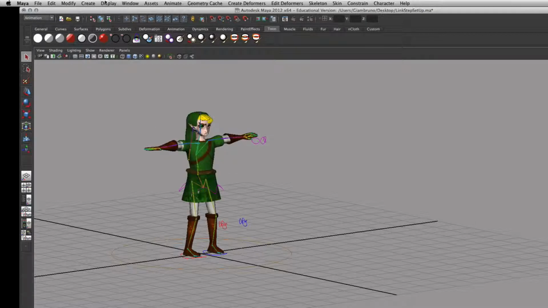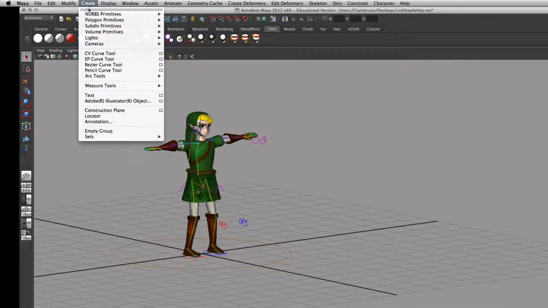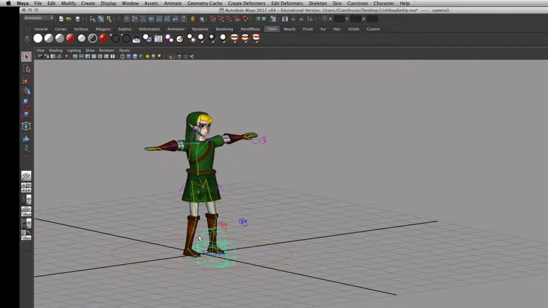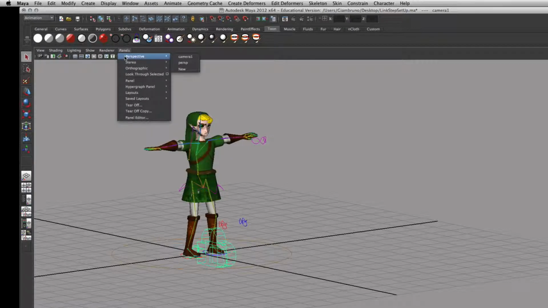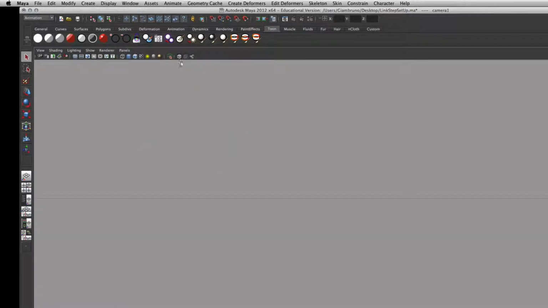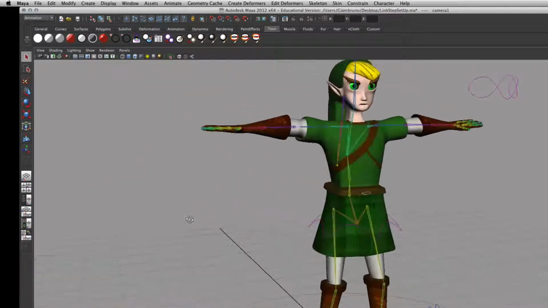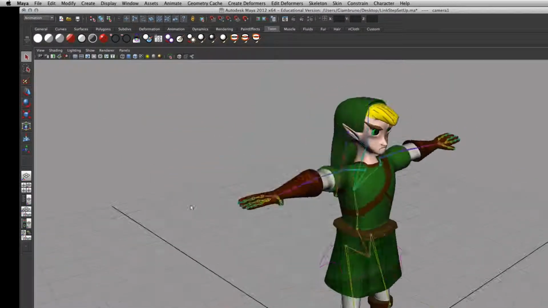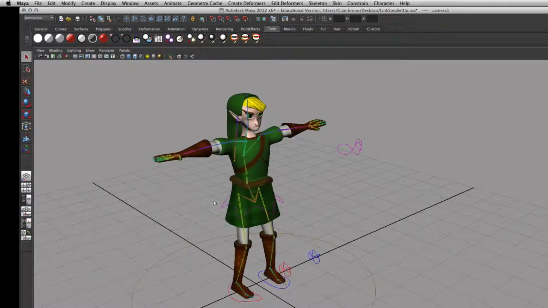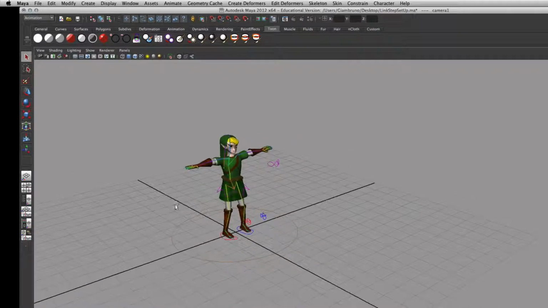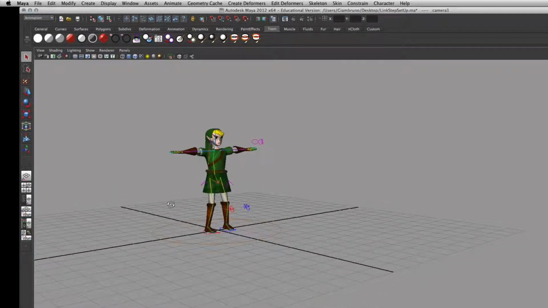So the first thing I want to do is go to Create, Camera, Camera. And now you'll see the camera appear down there right between his legs. And I want to actually view through the camera. So I'm going to go to Panel, Perspective, Camera 1. And now I'm looking through the camera lens. And I'm going to adjust it and film it so that I have him there.